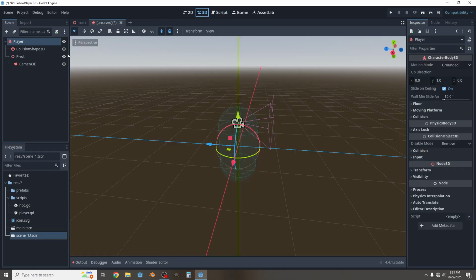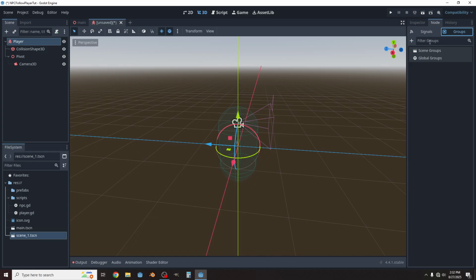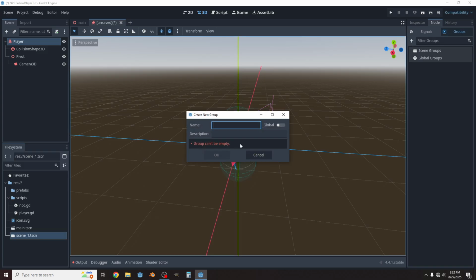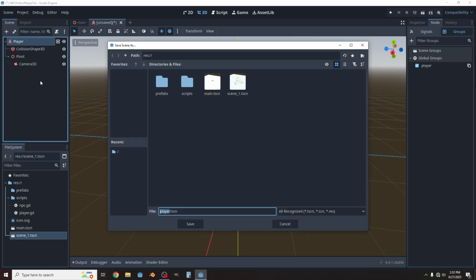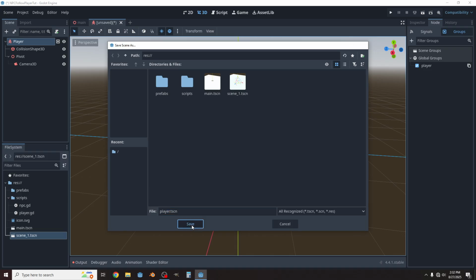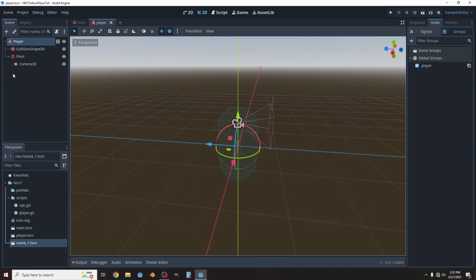Then we'll click on this player class, the player node, and go to node groups, add in a group and call it player, make it global, so click global and then click on OK. So now you have the square block over here, which means it's inside of a group. So then we go and save this, save it as player, and then we're going to create the NPC.